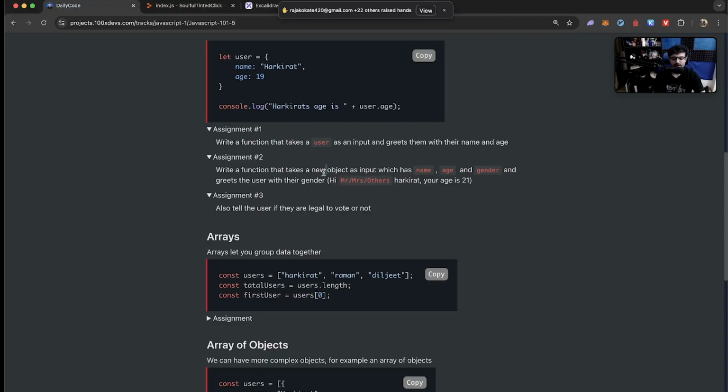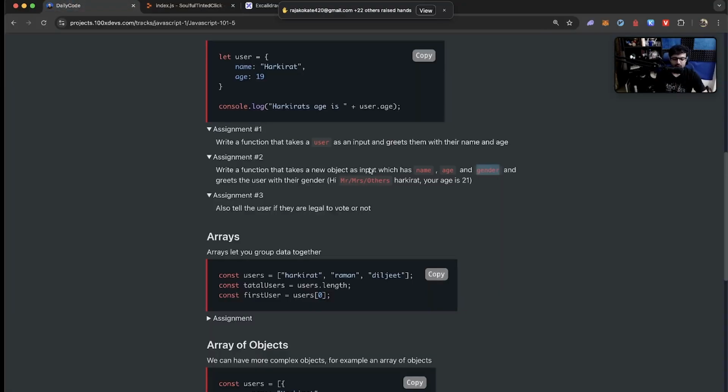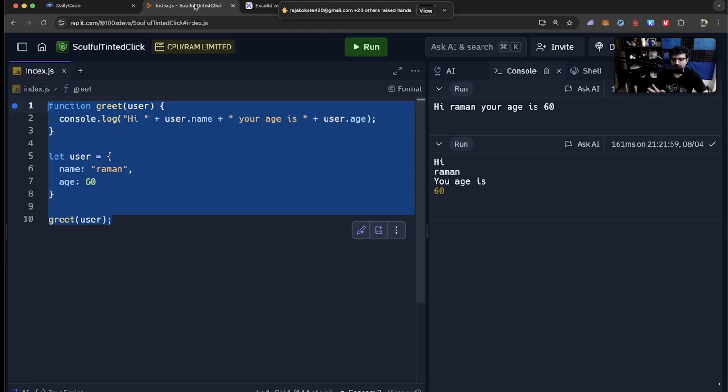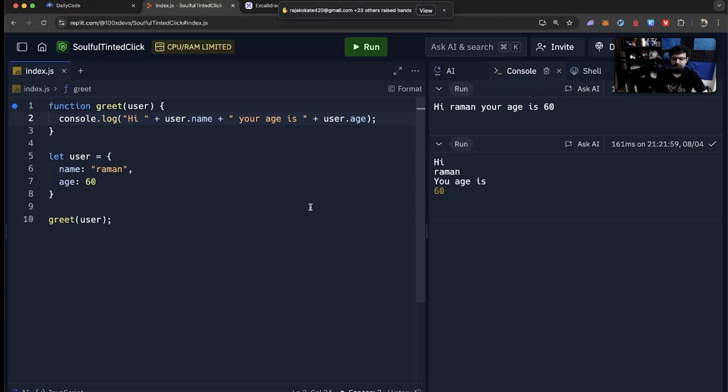Write a function that takes a new object as an input. New object, what does that mean? With new object, it will not just have name and age. It will have a gender as well. Okay. Now given this boilerplate code, given this starter code, can you write the code where you add the age also and greet the user with a gender? It says, hi Mr. Harkirat, hi Mrs. Harkirat. And if you want to add other things there, feel free to. We don't judge. You can change the gender to be whatever you want, and just greet the person that way. Write this assignment given this basic boilerplate code.